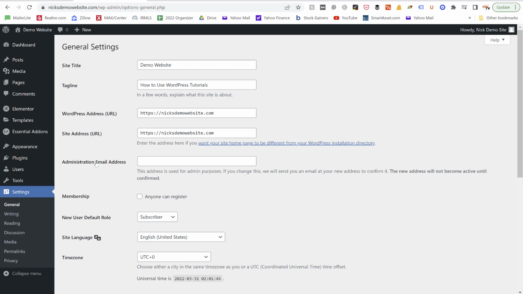Next, we've got admin email address. This will be the email address you used when you installed WordPress and you were setting up your username and password. So that should be filled in. This is where emails will get sent to if it relates to admin functions on your website. So sometimes when people leave comments on your website, this would be the email address that you'd get notified that there's a new comment someone left on your website.